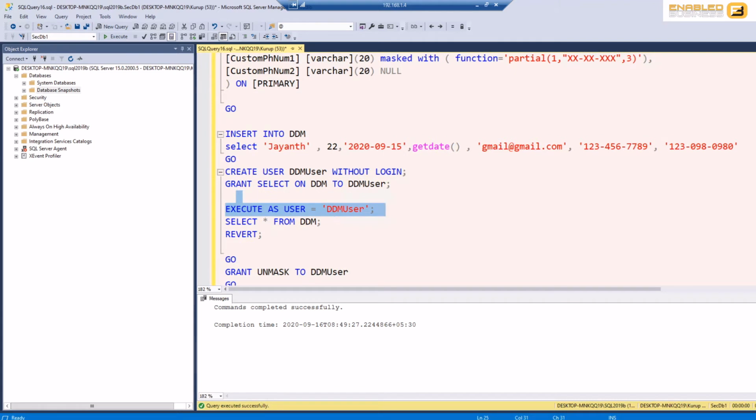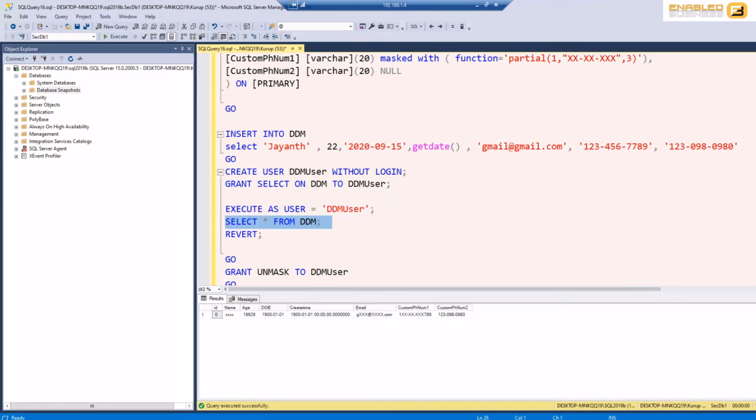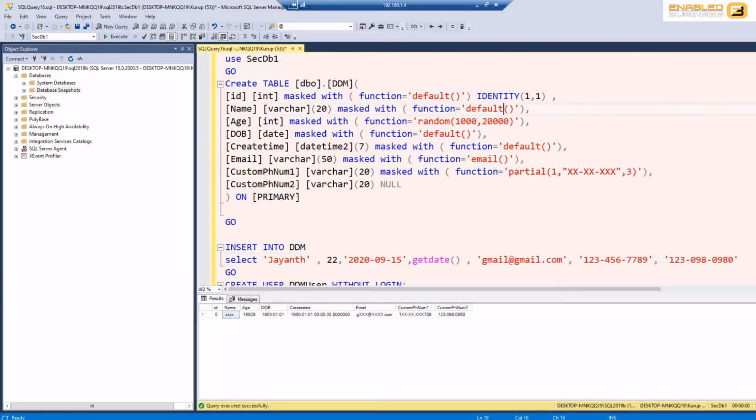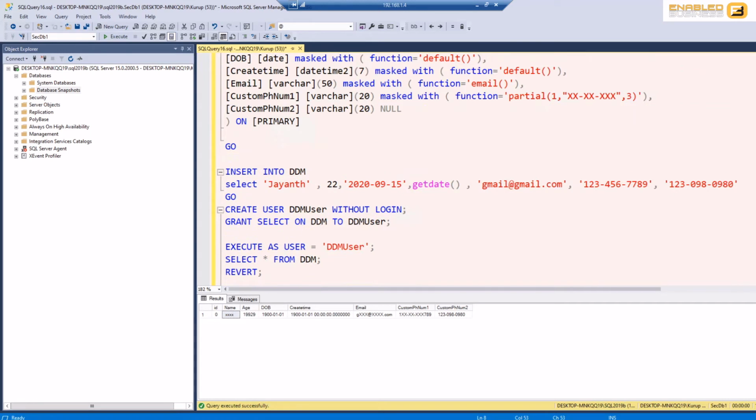I'm going to say execute as the user DDM user, the one that we just created. And I'm going to run a select on top of it. And you can see immediately that when I do this, default obviously defaults to 0, name defaults to XXX, because again, it's got default over here. And if you look at the age, you'll see that it's a random value between 1000 and 20,000.